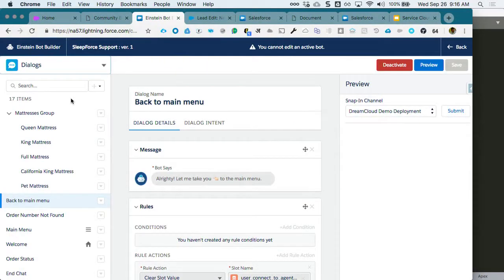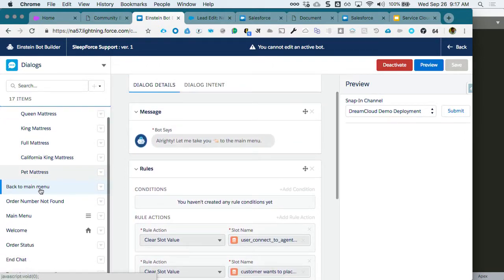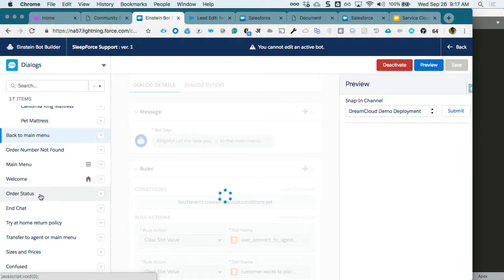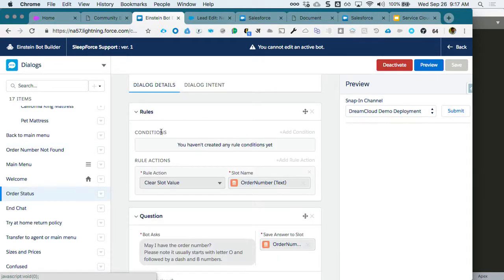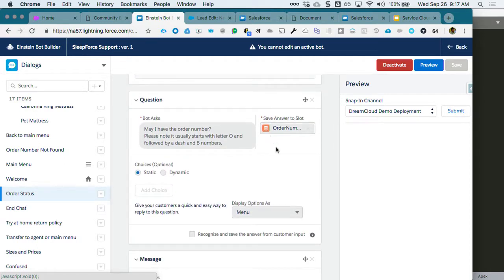Dialogues, as the name says, are the interaction points, or the messages which go back and forth between the agent and the bot. Let me give you some samples of this. Let me go to the order status. Dialogues have 4 more parts. One is question. You ask a question and you get a response for that. That response can be yes, no, an order number, an address, or just any type of data for that matter.